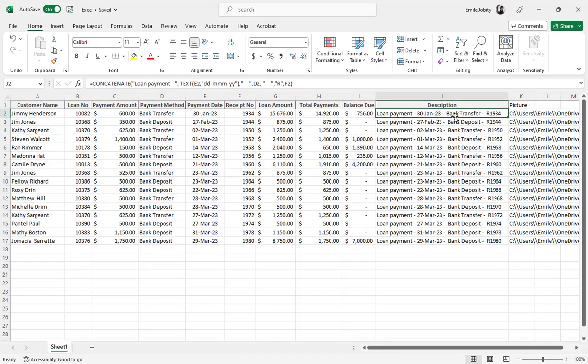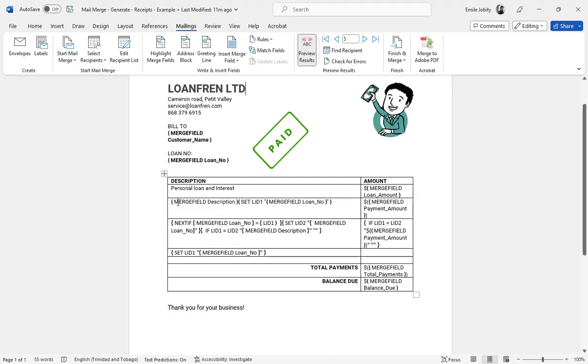This here is concatenated from a few fields, like the date of the payment, the method of the payment, and the receipt number, right? So that is my description. So merge the description, and then set is to set the variable, just like in any programming language. In JavaScript, you might have let, but this is how I set the variable.